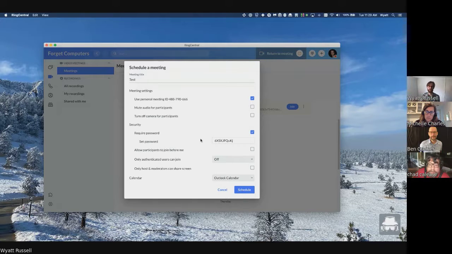We're just demoing video for now. The waiting room is coming. They are working on it. But there are other security measures, such as the password and the authenticated user setting here. And to that point, if you're having an internal meeting, use only authenticated users can join, and then you're going to ensure nobody's going to wander into your meeting room.